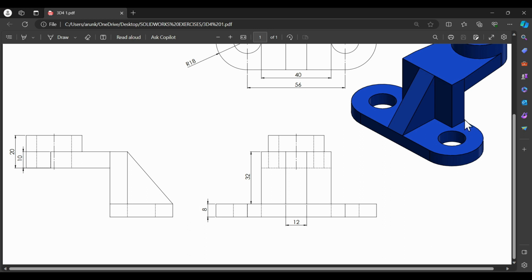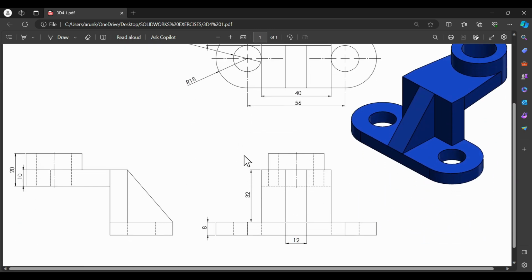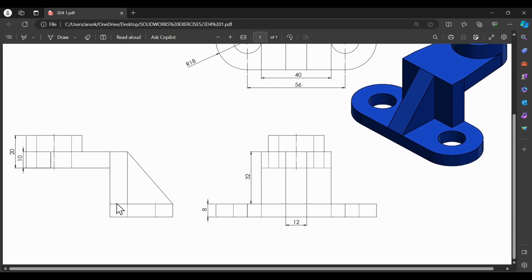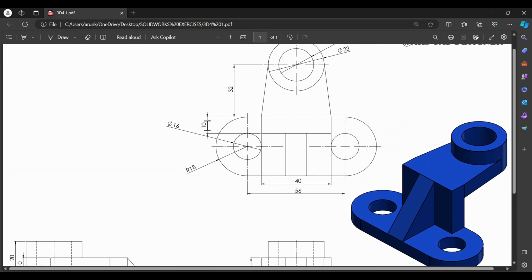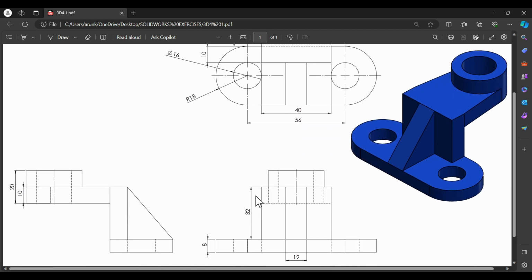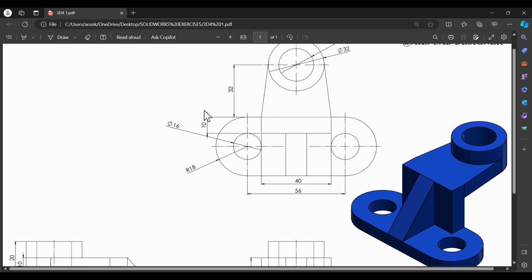The next task, we will create this wall like structure. So what is the height of this wall? We can see here from this point to this point, it is 32, and the width of the wall will be 10 mm. Here it is given in the top view, right? So 32 of height and 10 mm of extrusion will be there.